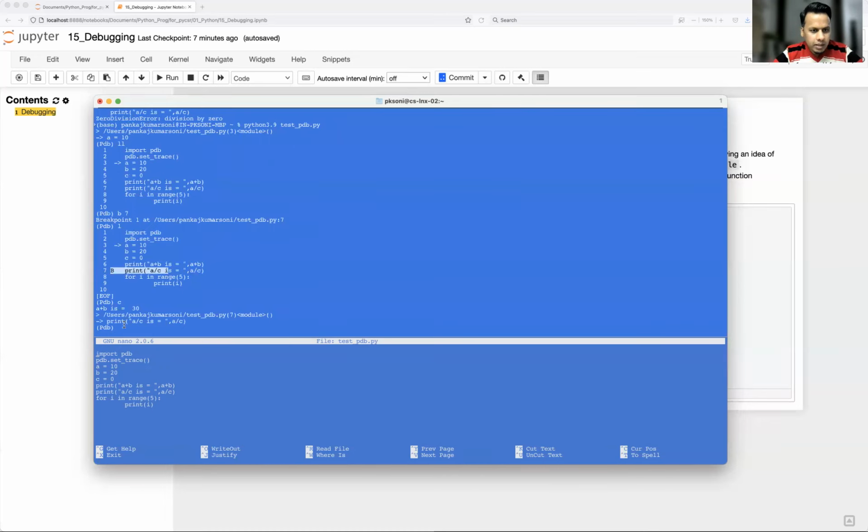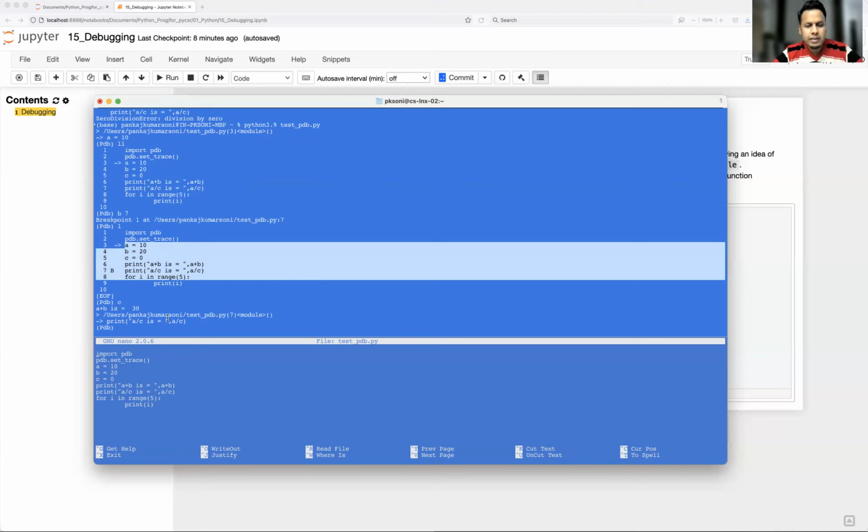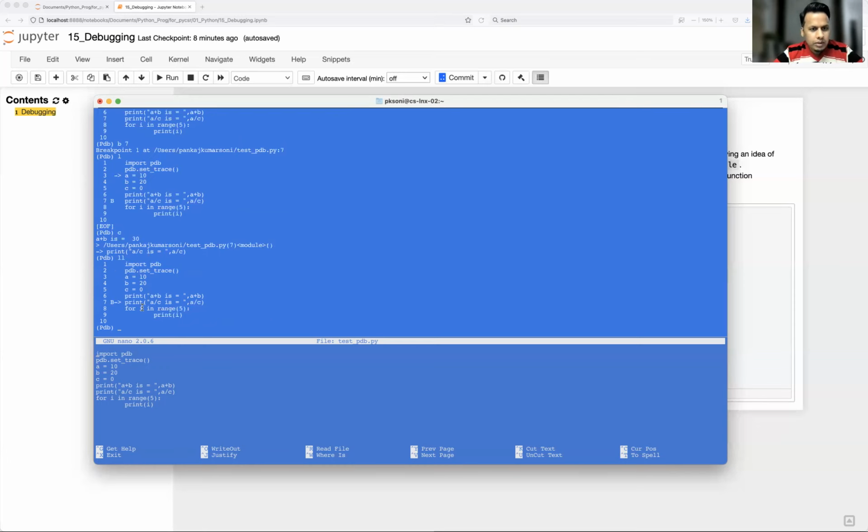So now you see it is stopping at print A by C, that is line number 7, because your breakpoint is set. If assume that B is not set, then definitely it would have executed all and provided all the output. Okay, in case no error, it will provide all the output. In case error, it will exit by giving the error.